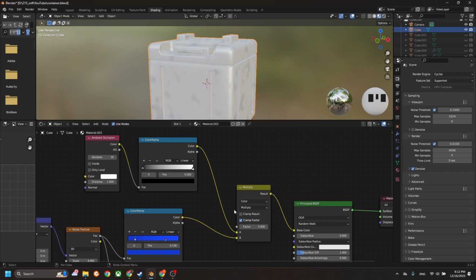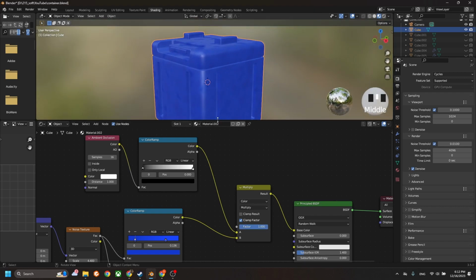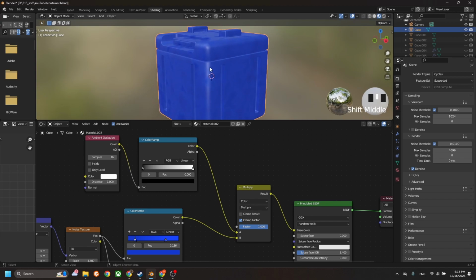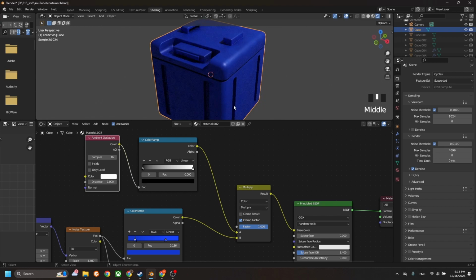Because if the factor is 0, you have some kind of a white texture because of the multiplication, so the factor should be 1. And right now nothing really is visible because this ambient occlusion node only works in the render view. So in order to switch to the render view, we have to go to the top right corner of the viewport and click on the last viewport shading option. It's called rendered. So something like this, as you can see.